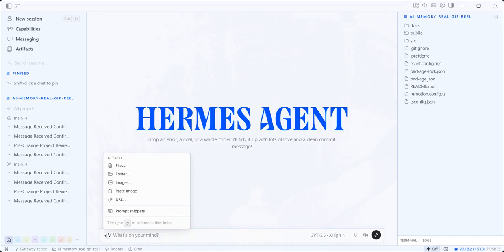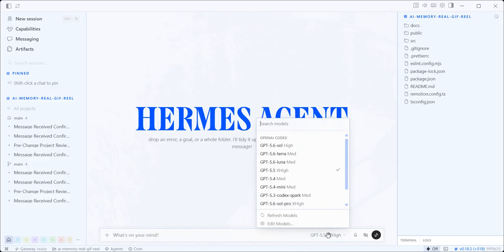With the clean composer visible, the plus button opens the attachment menu. Files, images, and whole folders can be added as explicit context before a turn begins, making it clear what information the agent is allowed to use. I close the menu without attaching anything, so the project remains unchanged.